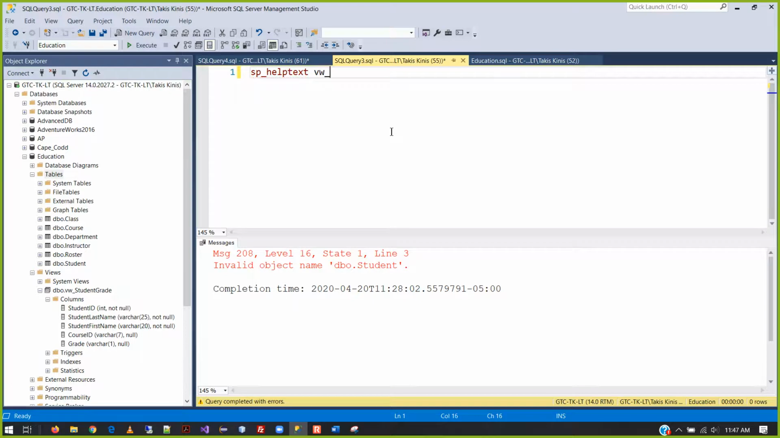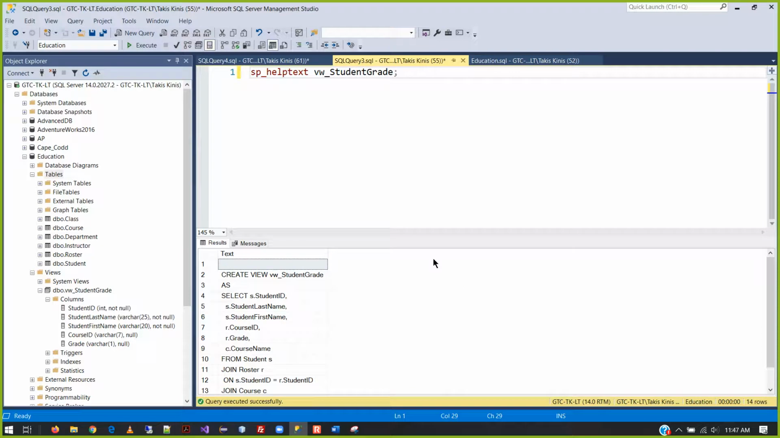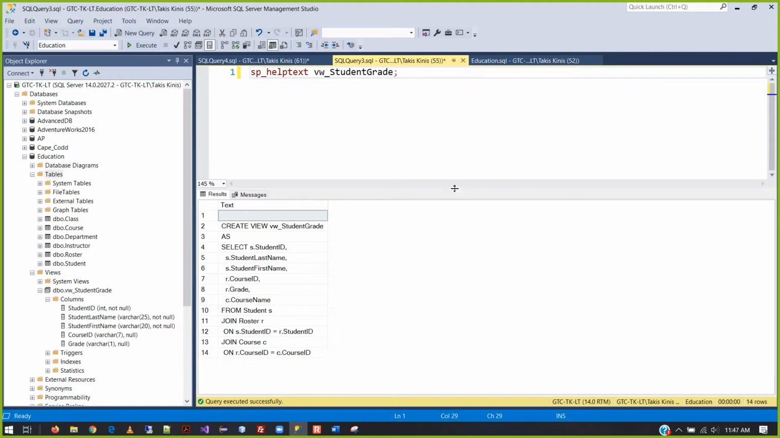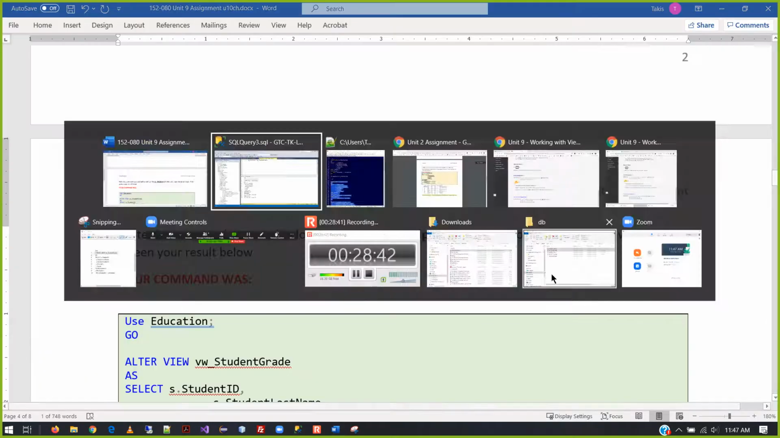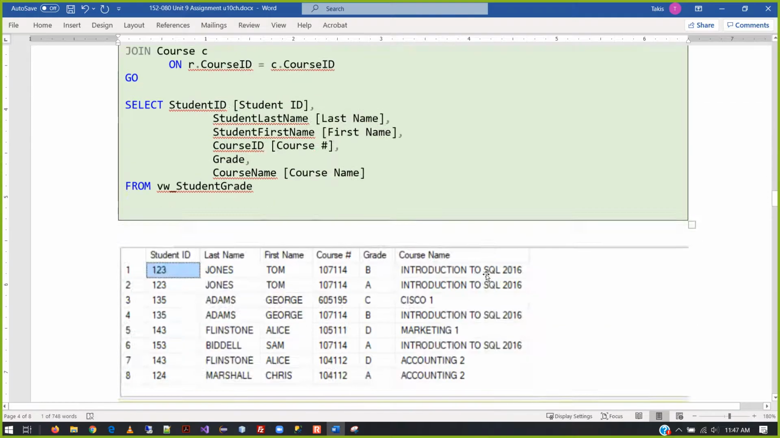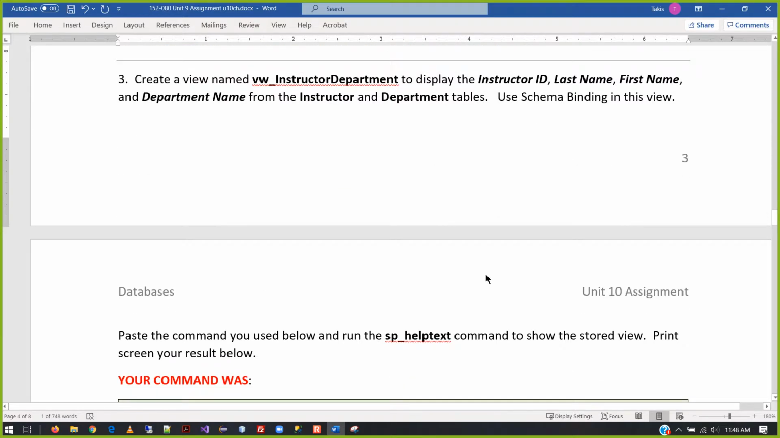Moving on to number 3. Number 3 says create a view named View Instructor Department to display the instructor ID, last, first, and department name from the instructor and department tables. And it says use schema binding in this view. And they're giving you what the output should look like. And I'm going to go ahead and just create this.